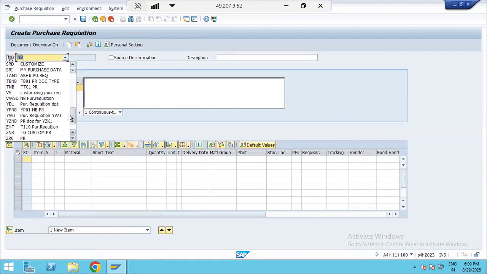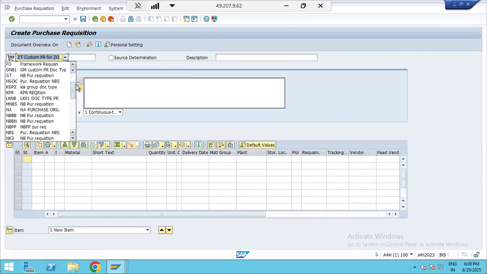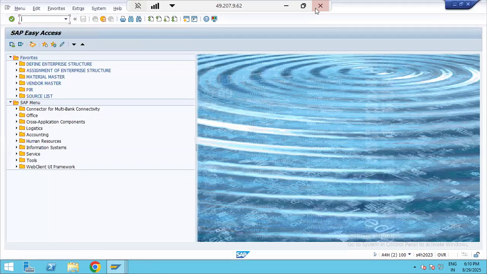What is that NB? See, someone has changed this document type for purchase requisition. Just give me a moment, let me check that in my system. Actually, some student has changed that in the test system. So I need to check here.